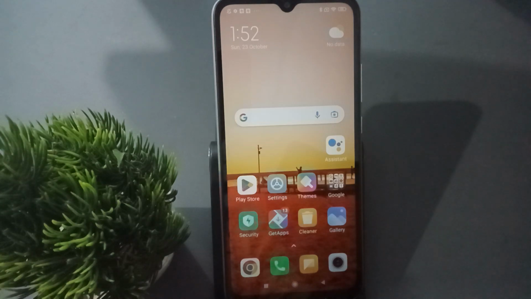Hello friends, today in this video I'm going to show you how to set the camera timer on a Redmi mobile phone.